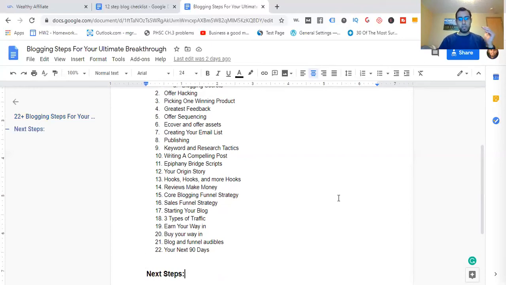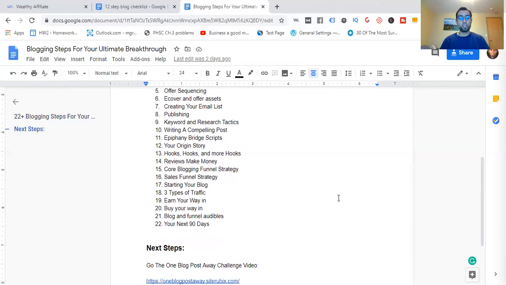Publishing. How do you publish correctly? Keyword and research tactics. How do you go into the research mode, before anything? How do you get to know how to do all this before you actually have your blog, your domain, and everything? Writing a compelling post. How do you do that? How do you make it look from top to bottom? Headline, story, offer, hook, story, offers. And that's what goes in next.